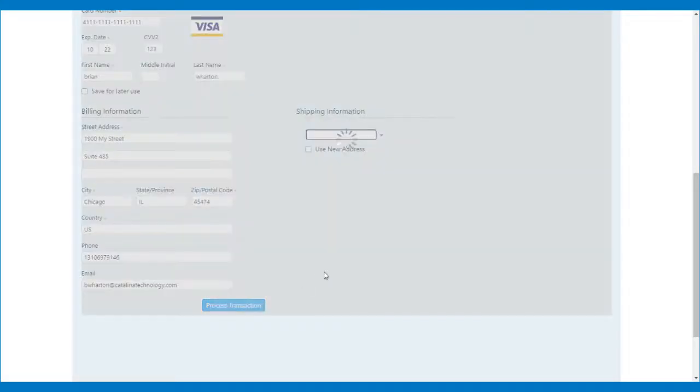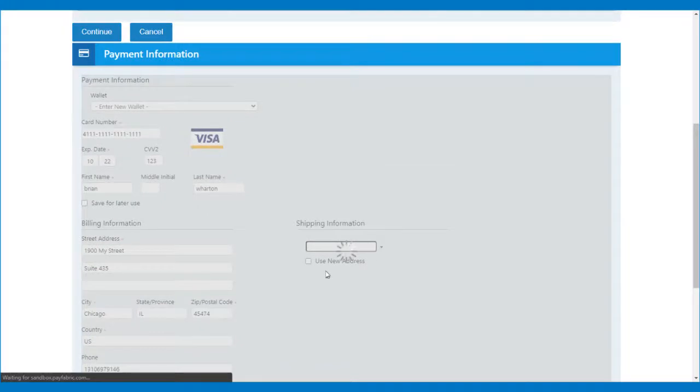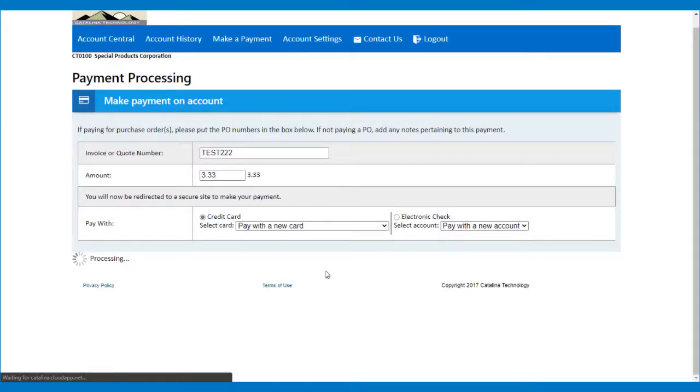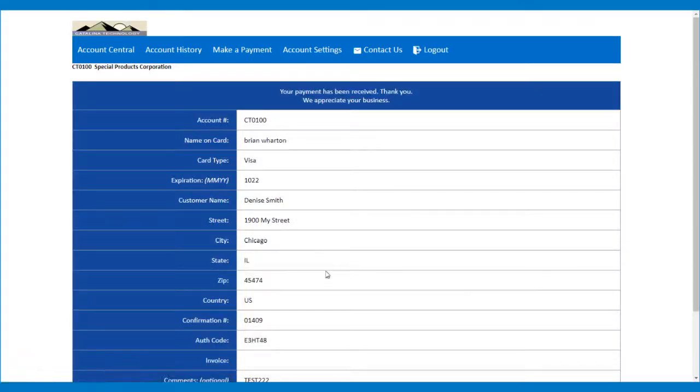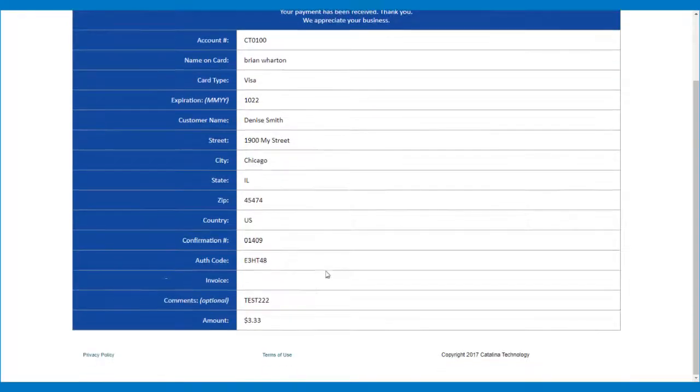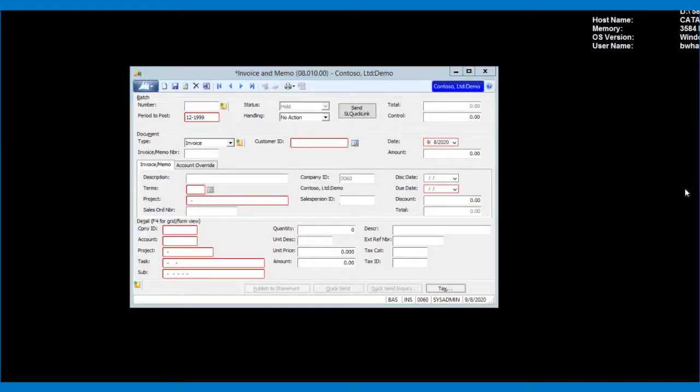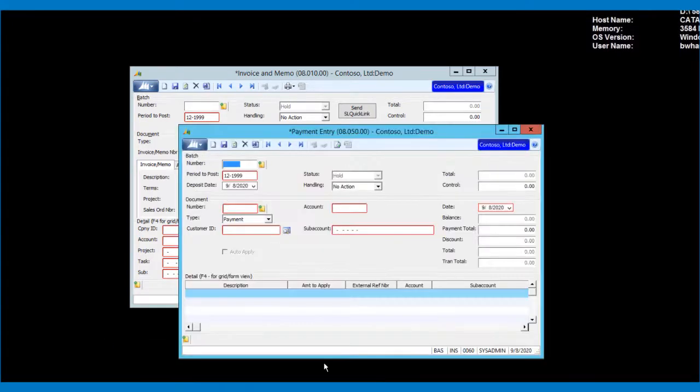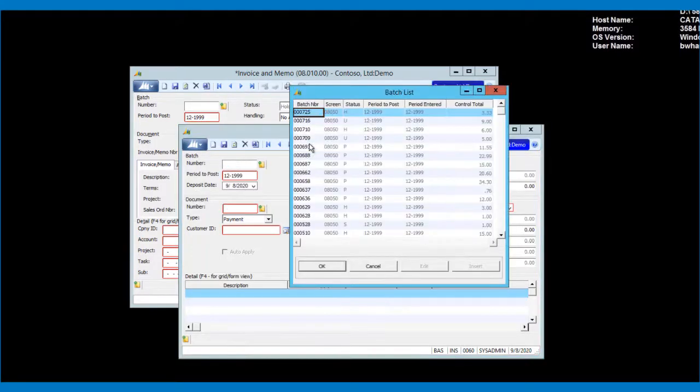Now I'm going to process this. Again, this is just creating a payment for an amount, and it's going to go against my account as opposed to getting applied to an actual invoice. So I've got $3.33. That's a payment entry, so let me search for that. And there it is, $3.33.